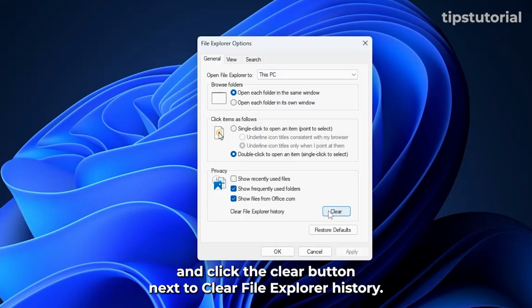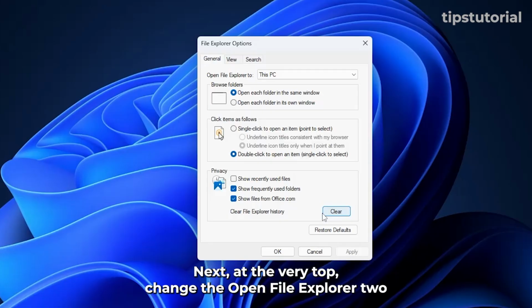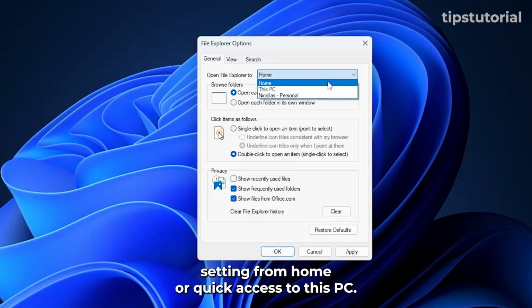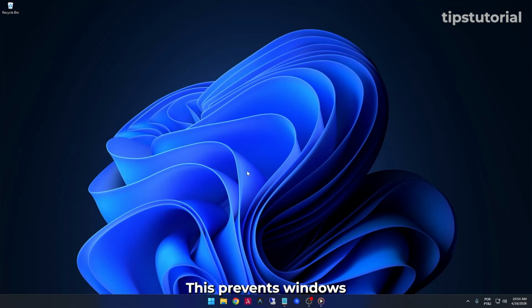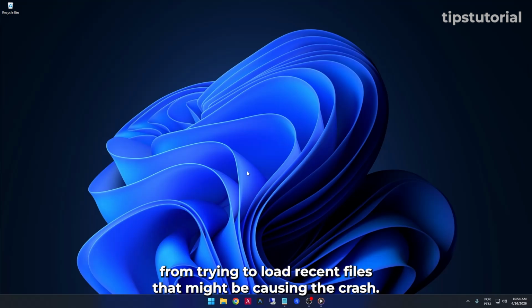File Explorer History. Next, at the very top, change the Open File Explorer to setting from Home or Quick Access to This PC. Click Apply and OK. This prevents Windows from trying to load recent files that might be causing the crash.